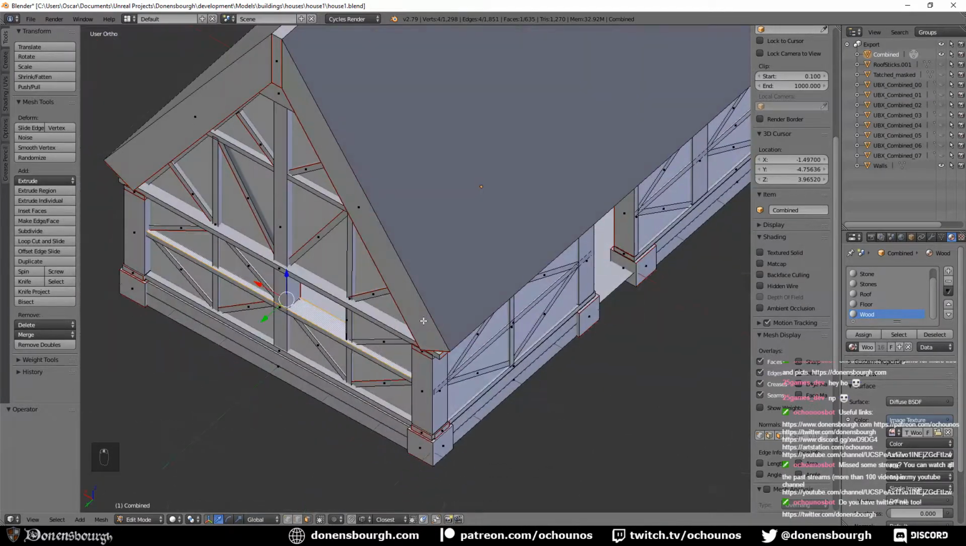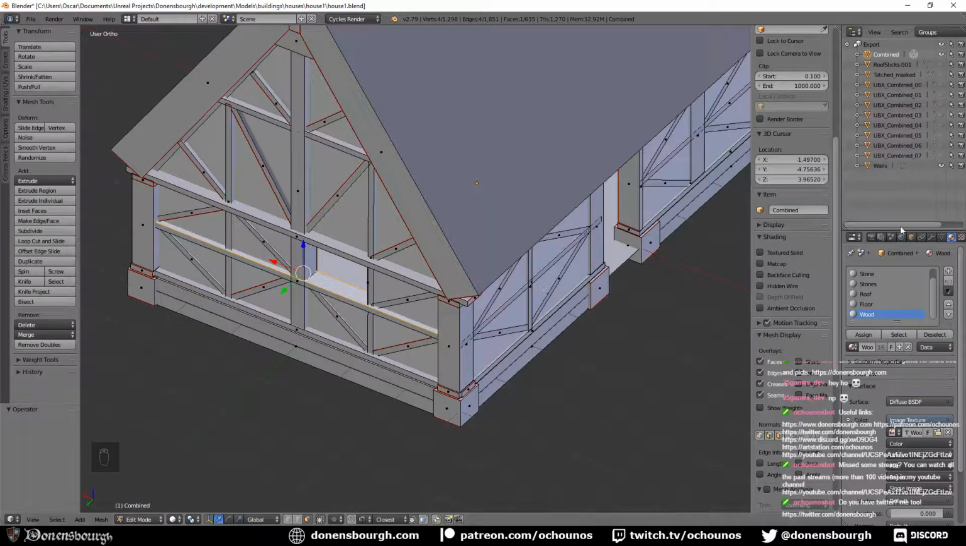Really, I don't know what is happening here. Not this one, not this one, not the walls. And all of them are just proxies, so there's nothing here.